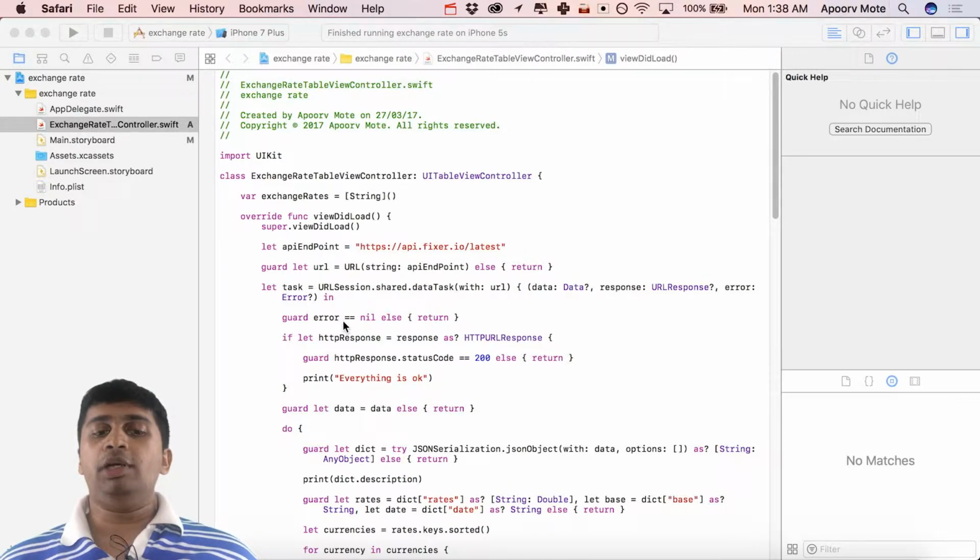So first thing I'm going to check is if the error is nil. If there is an error, we stop right here, so return. Now the response that we got, is it of type HTTPURLResponse? And if it is, then I'm going to check if the HTTP response status code is 200. That means everything is perfect, everything is okay. So I'm going to print it out. If the status code is something else, that is an indication of some kind of error. So based on the status code, you can figure out what the error was.